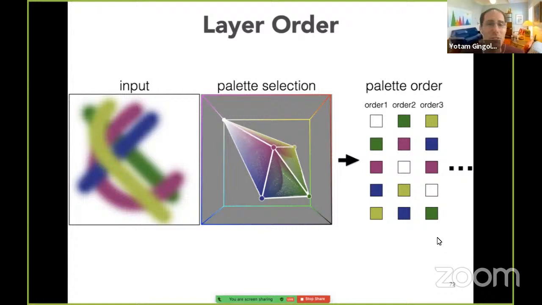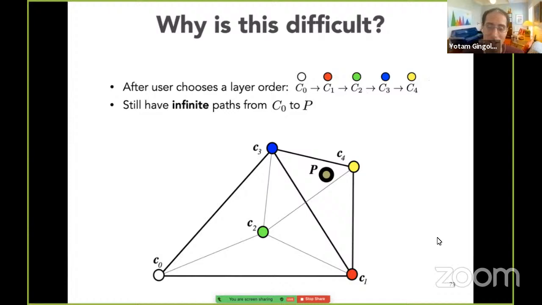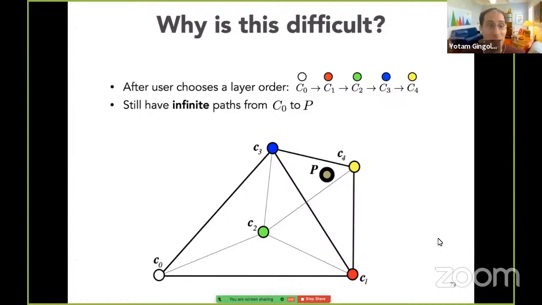So if the user chooses a palette order, then we still have infinite paths. And so let's visualize this geometrically. So here are the five vertices in our palette. We have C0, C1, C2, C3, and C4. And we have a color inside, this color P. Now, what does it mean to be applying paint in this order? So what does it mean to be applying coats of paint in the order C0, C1, C2, C3, C4?